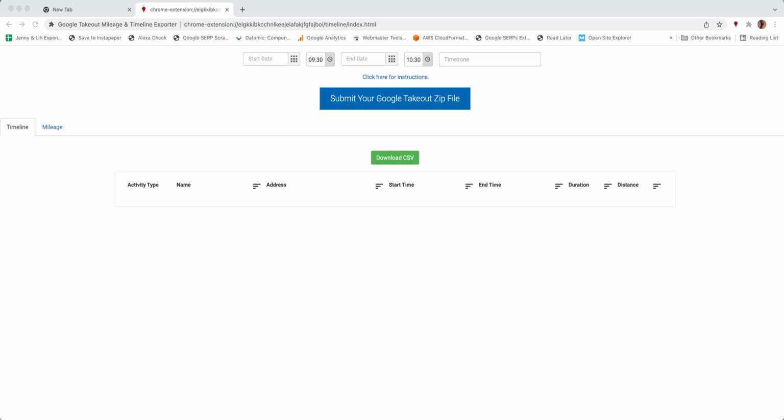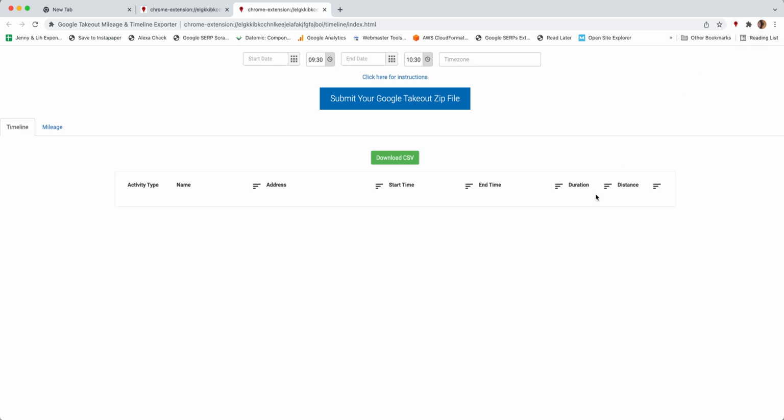Hi, today I'm going to show you an extension I just wrote, Google Takeout Mileage and Timeline Exporter. Once you install it, you'll find a red drop pin icon button on the upper right hand corner of your browser. Click on that. You'll open up the extension in a new tab.